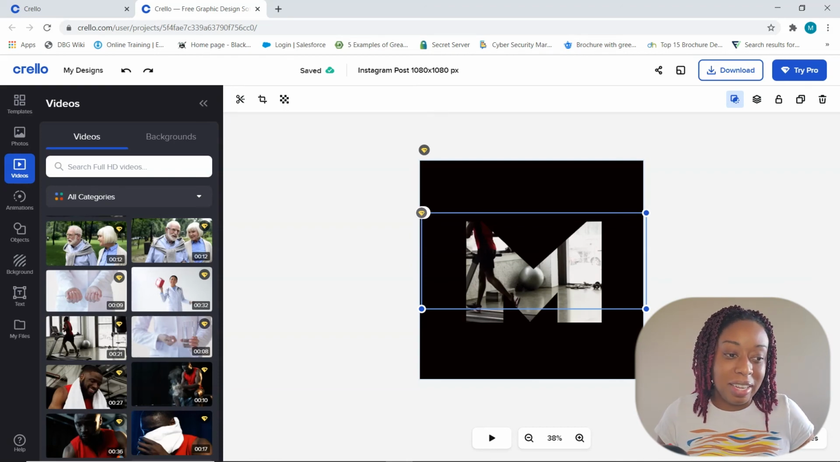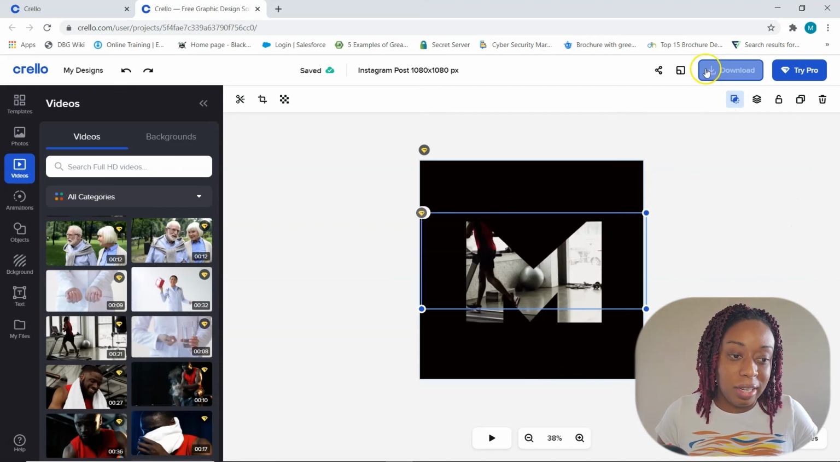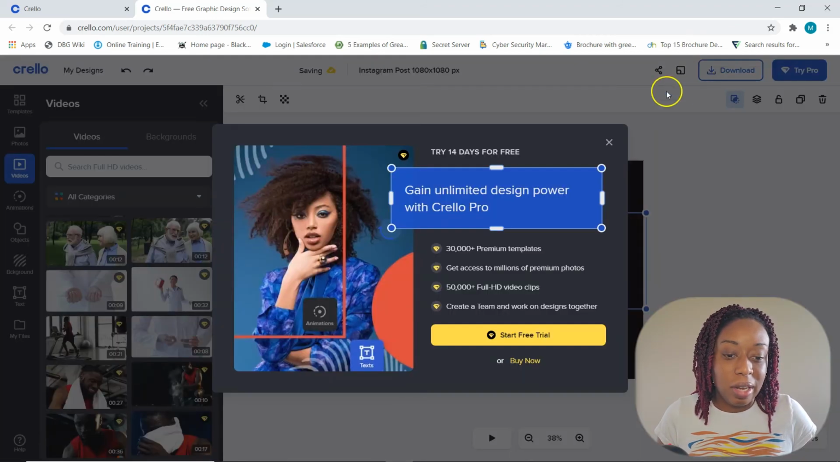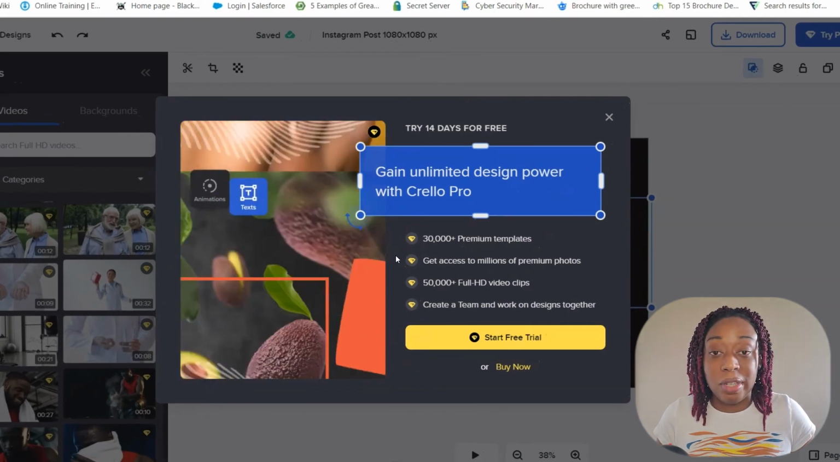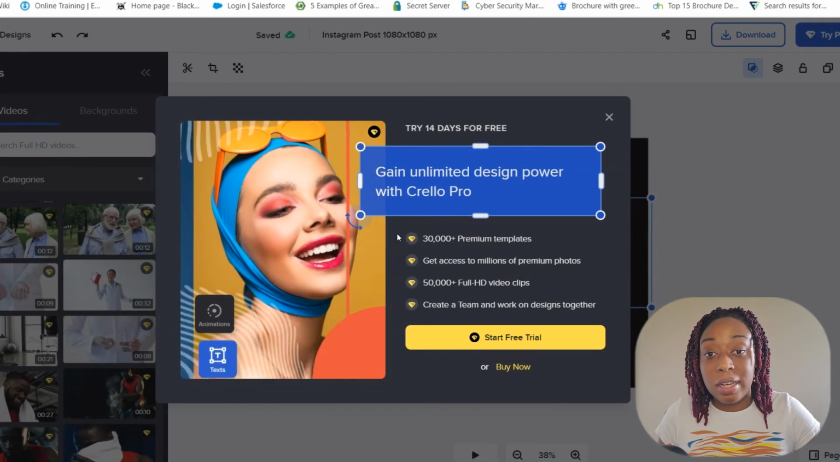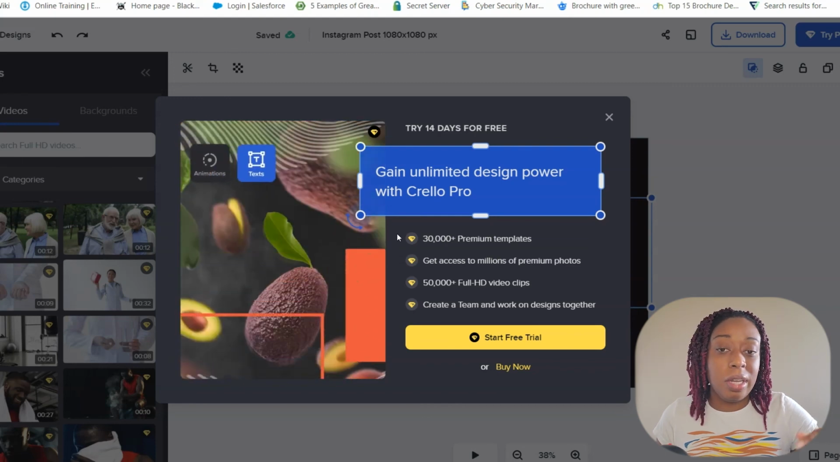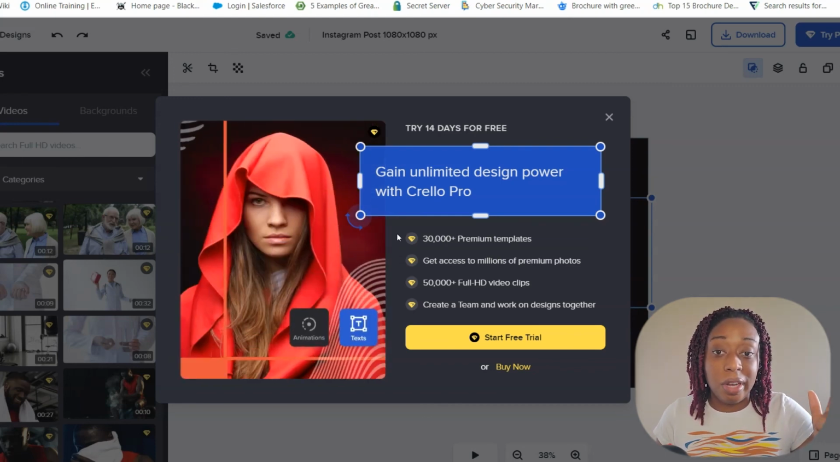I just wanted to show you this amazing feature in Crello. Again, you have to get pro to download. So if I hit download right now, it will tell you. But at least Crello does give you a 14-day free trial.